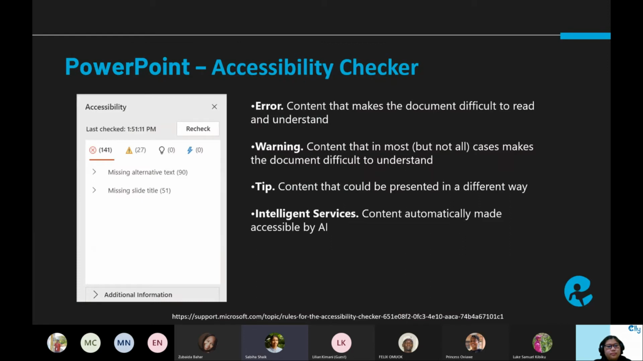So the first, if you look at it, it looks like a tab. There are four key things. There's a red X, there's a warning sign, there is a thing that looks like an idea button, and then there's a thunderbolt. The first one is the error, where any content that is making the presentation very difficult to read would be highlighted. So very important things like missing alternate text, which we will be addressing further in the presentation, and missing slide titles. These are really important for someone who is accessing the presentation through a screen reader and not actually looking at it. So anything that's making the document really difficult to read would be highlighted here.